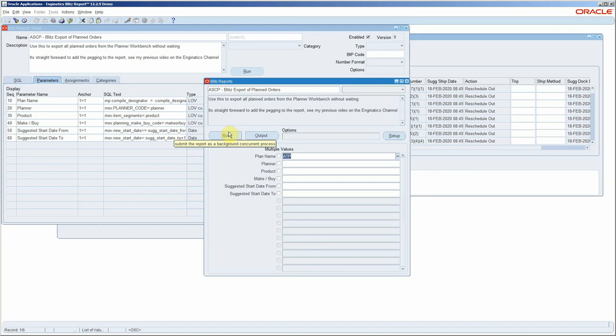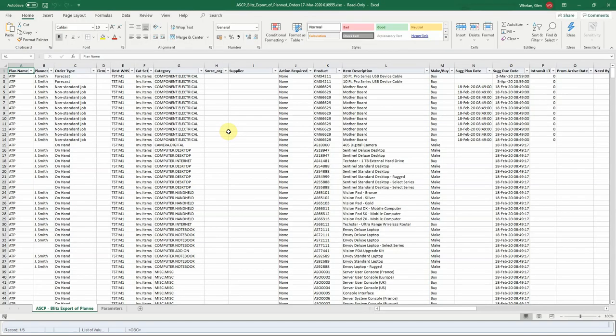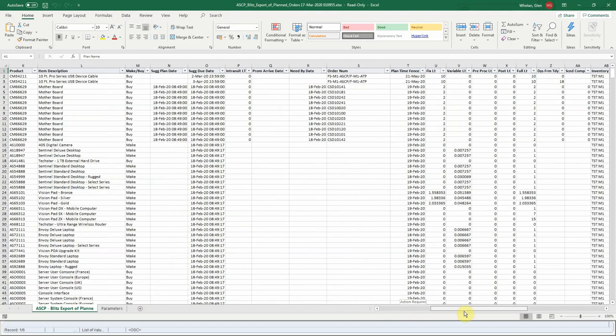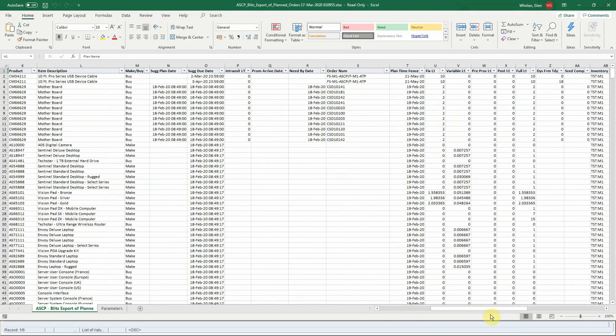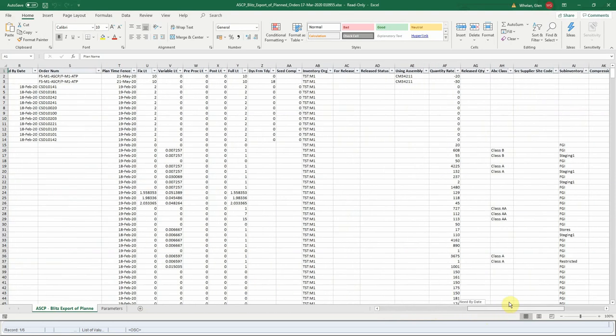We run the report. It takes literally seconds. The sheet that comes up is properly formatted. It understands the data types. None of this transposing to different numbers. It's all properly formatted, and we've got everything we need. We've got our lead time. We've got our variable lead time. We've got fixed lead time. We can add a safety stock. We've got a source org. We've basically got everything we need to plan by.